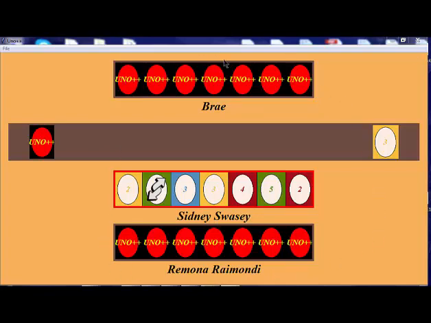So on the screen here, what you can see is that we've got 3 players: Bray, Sydney Swayze, and Ramona Raimondi. And at the start of each game of Uno, the players are given 7 cards each. And in our digital implementation, the player whose turn it is currently has a little red rectangle around them. So you can see this red rectangle currently for Sydney Swayze. That's because it's currently Sydney's turn.